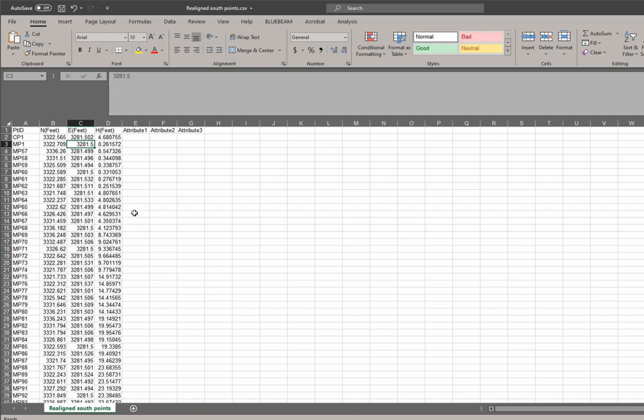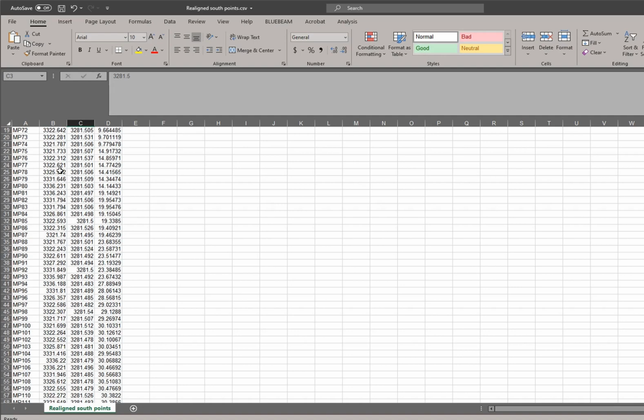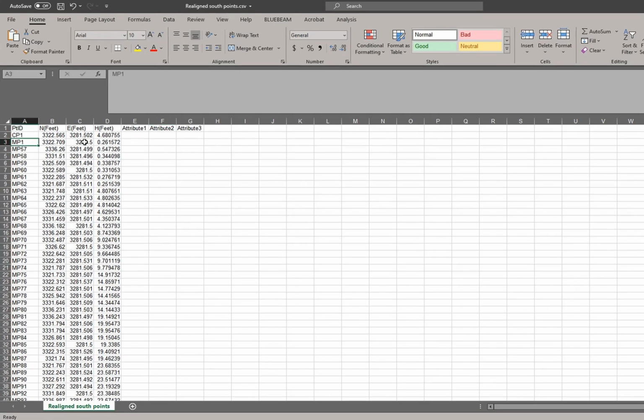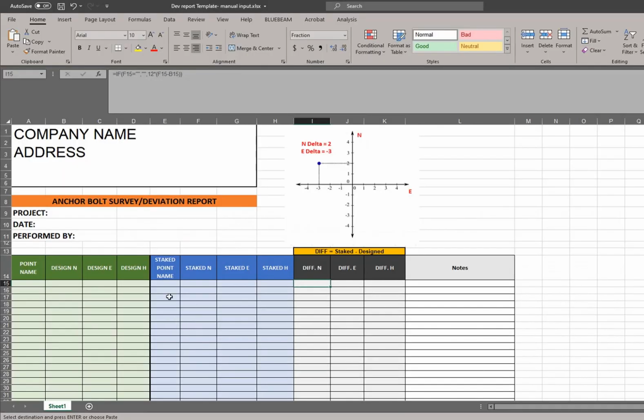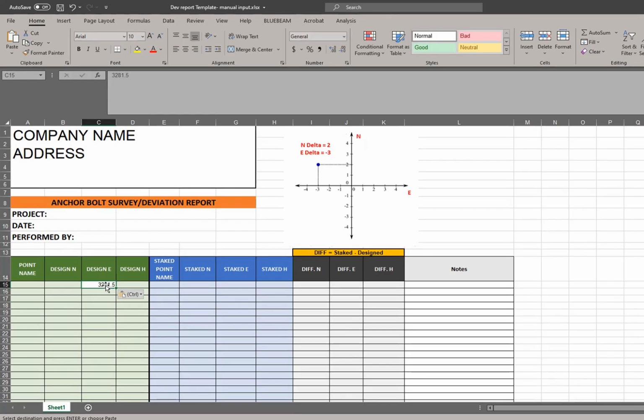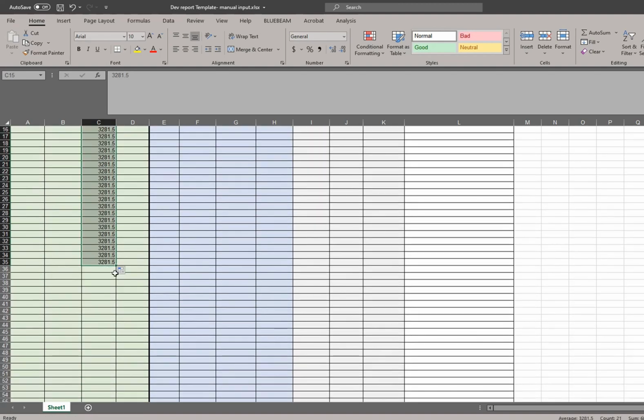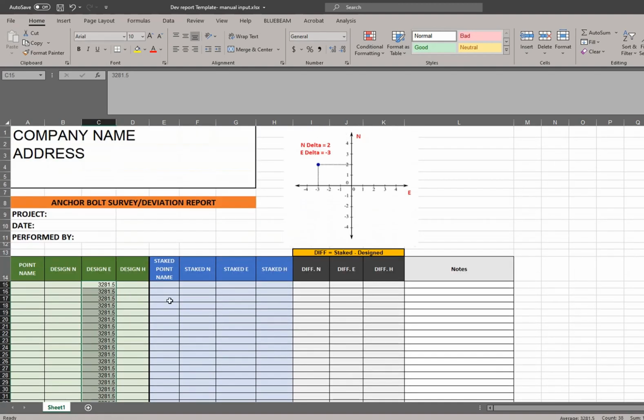3281.5, which should be the same value as MP2. So I know that this MP1 value point here in the Excel file, this 3281.5, I'll copy that. I know that that value is what I need to use in my easting column as my designed easting. So in this template I'll just go ahead and put my designed easting as 3281.5, which is located there. Now this point I'm going to drag down as the same value of the easting for all the points I'm going to import on the right side. So this is the design point that I want to match.